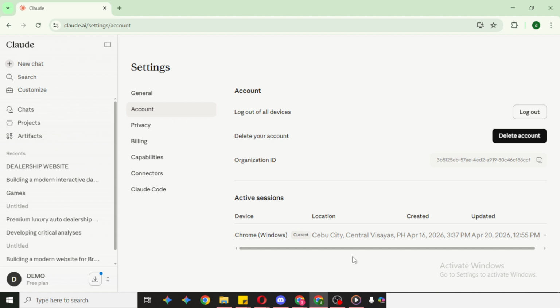And that's it. Open your Claude account, click Profile, then Settings, then Account, and review your active sessions with a careful eye.